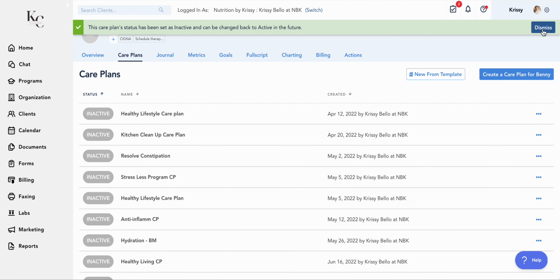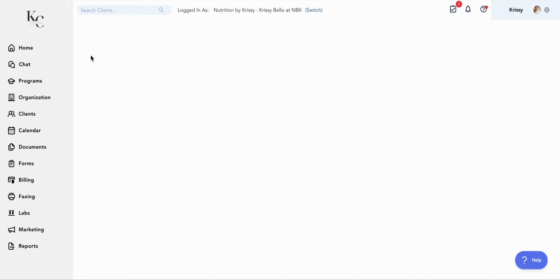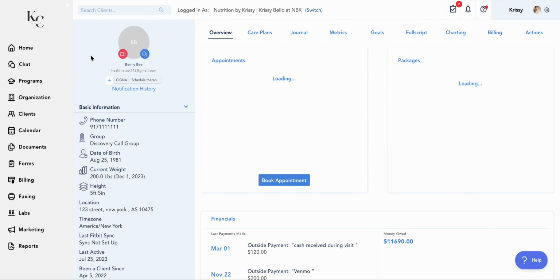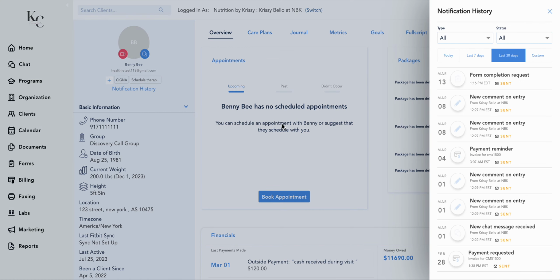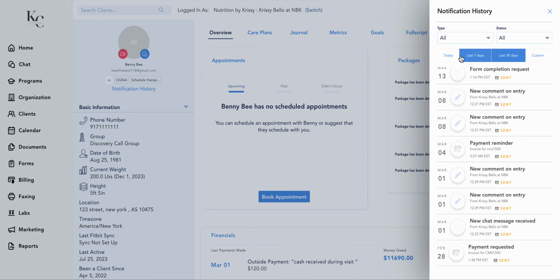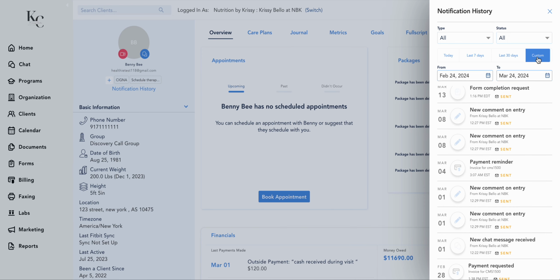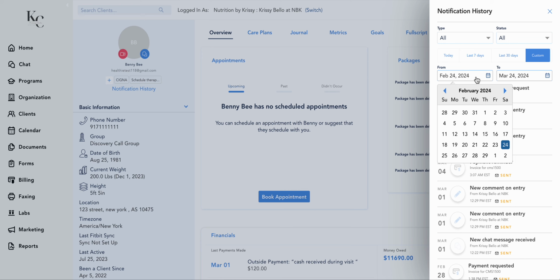Just to run through a client's chart, under the overview, here is where you would be able to see the client's name, their email address. One thing that I want to point out, the notification history. So under notification history, you'll be able to see all of the different notifications that your client is receiving. You can also customize that reference range.